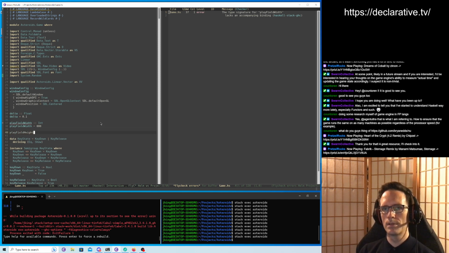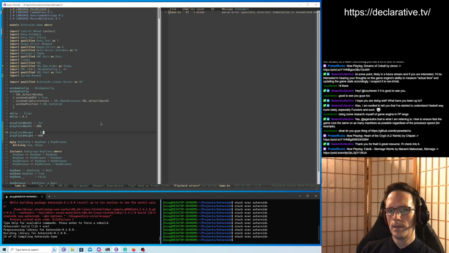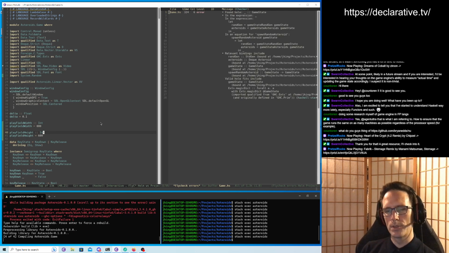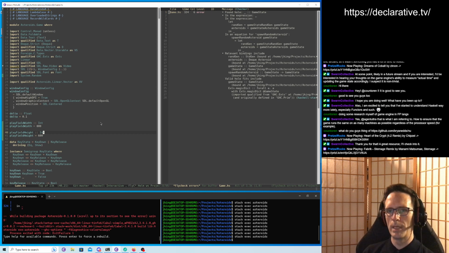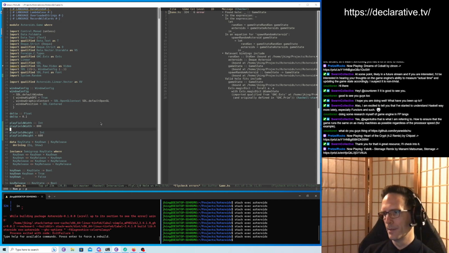Playfield height. Right, and maybe we'll extract that into a structure at some point in time and make functions for getting these values out from that structure later on, but at least the idea is there. So that's what I mean by an affordance.